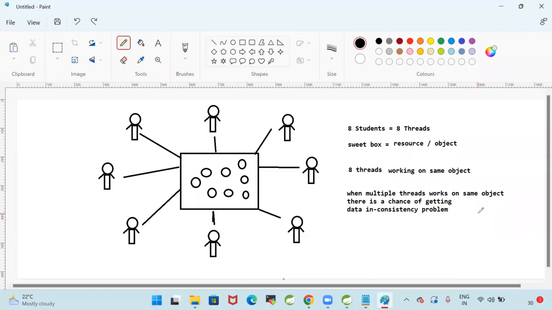Come on, guys. When multiple people are accessing the same object, then what is the problem? When multiple people access the same box at a time, what is the problem? Data inconsistency problem.